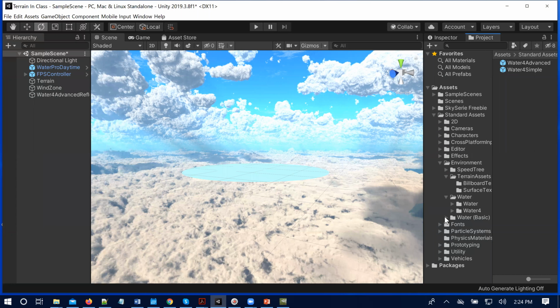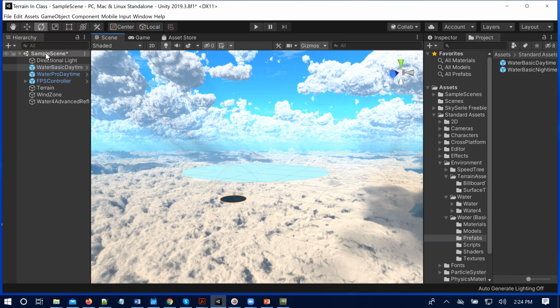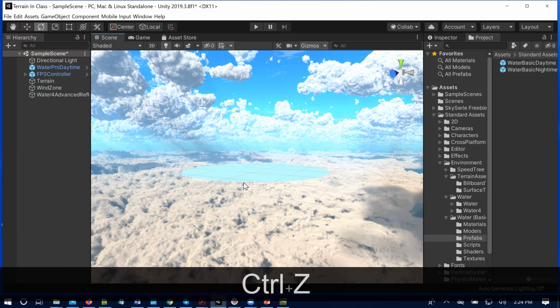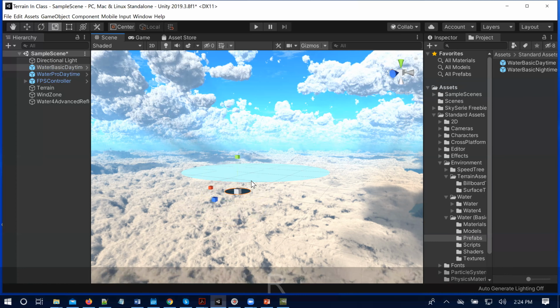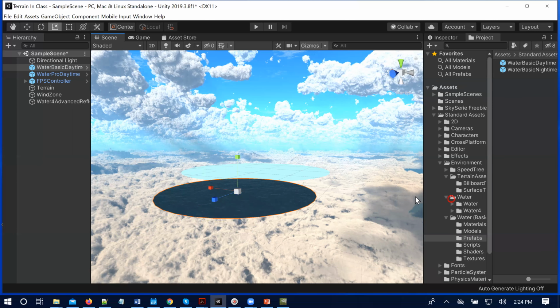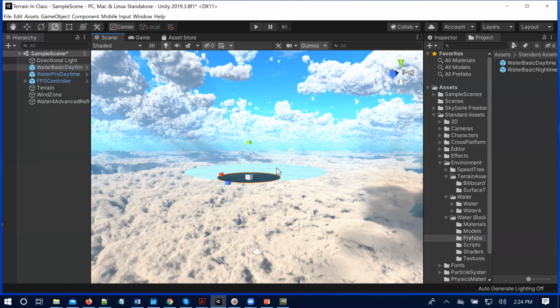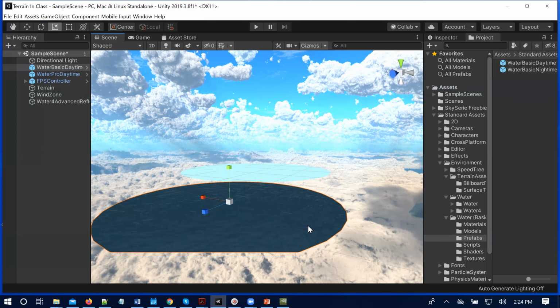And then on the other extreme would be this basic water here. So grab this guy. I didn't like what happened when I brought it in. Let's scale it up. Okay, so you can see, well, sometimes you can see, this is a much more opaque kind of water, right?